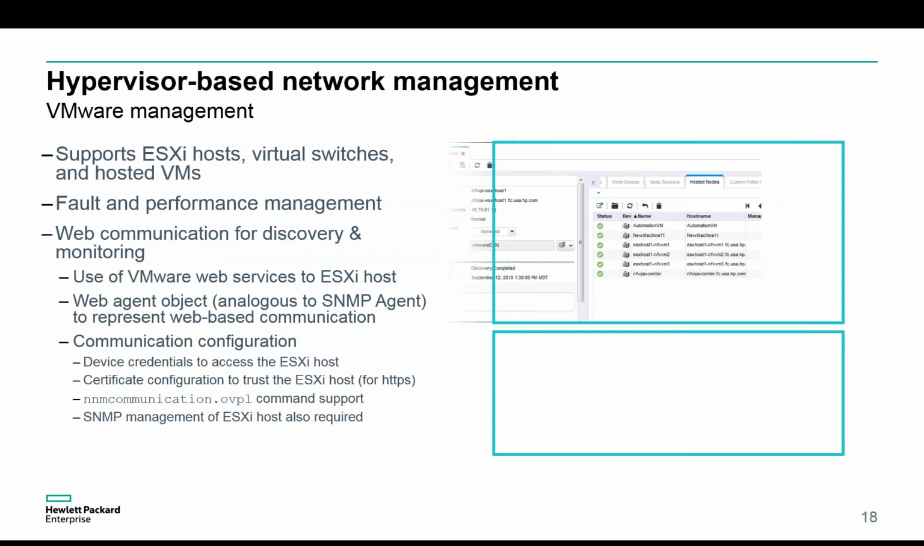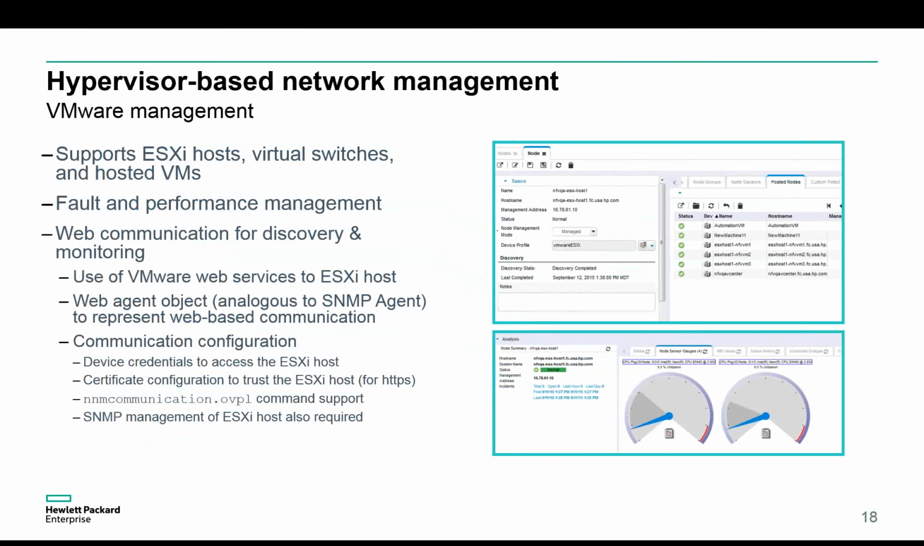So let's begin by talking about hypervisor-based network management. And so we've started down the path specifically with VMware management, supporting ESXi hosts, virtual switches, and the discovery of hosted virtual machines. And this is a foundational capability for us. We think that the approach that we've taken here may be relevant in other contexts as well. If you'd like to hear more about our future roadmap, you can set up a session with the product management team, and we'll talk to you about what our plans are for the future.